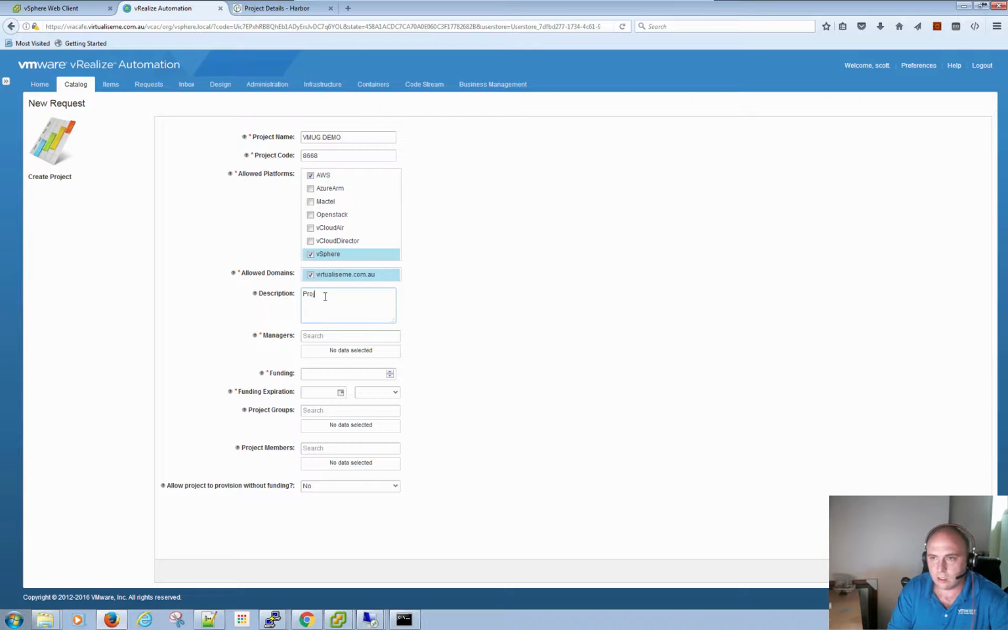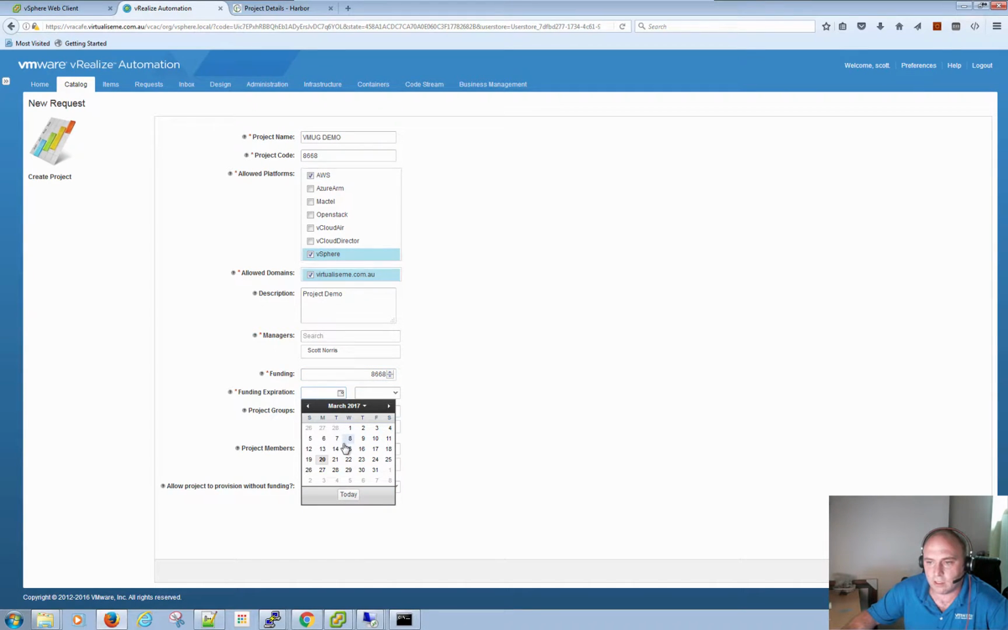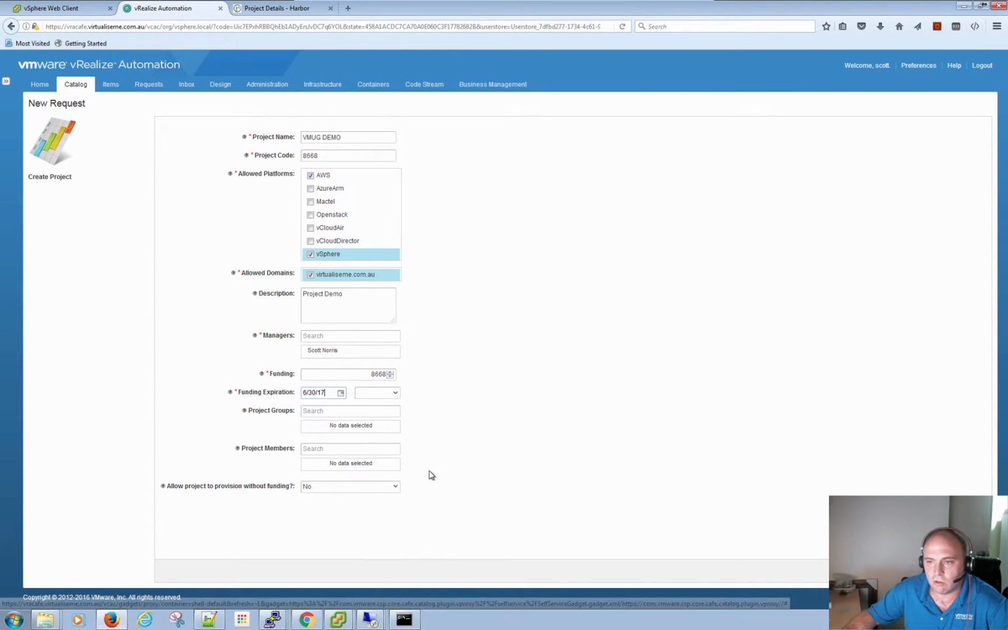Project. And then we give it a manager. So as in managers, I'll give myself as manager, and this will actually choose out of Active Directory. We'll have a look at funding. So this is allowed $668. And then we have an expiration date on the funding. So most funding will finish on, say, a June 30 type of arrangement.